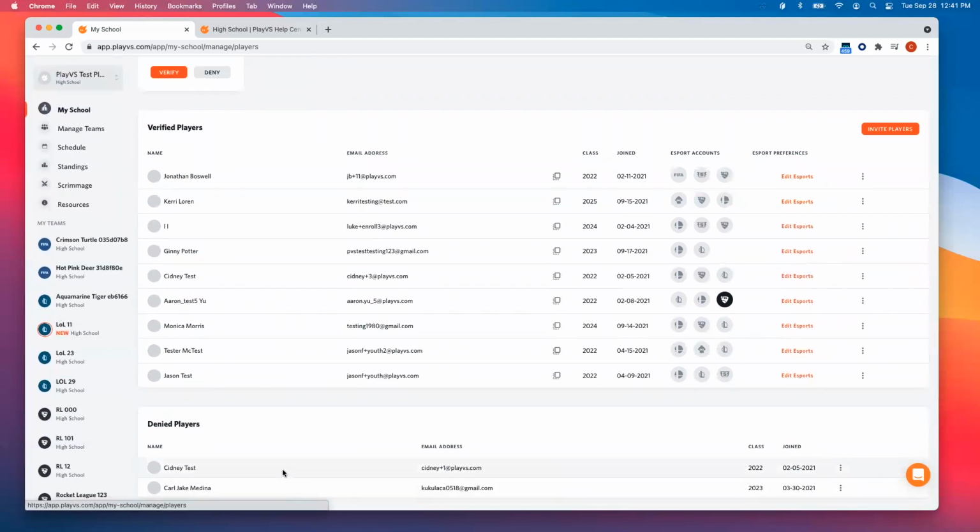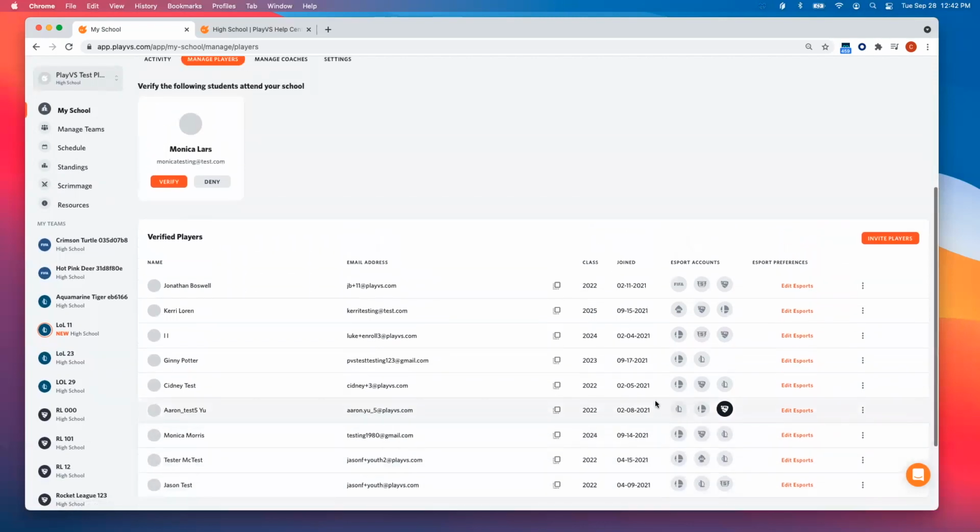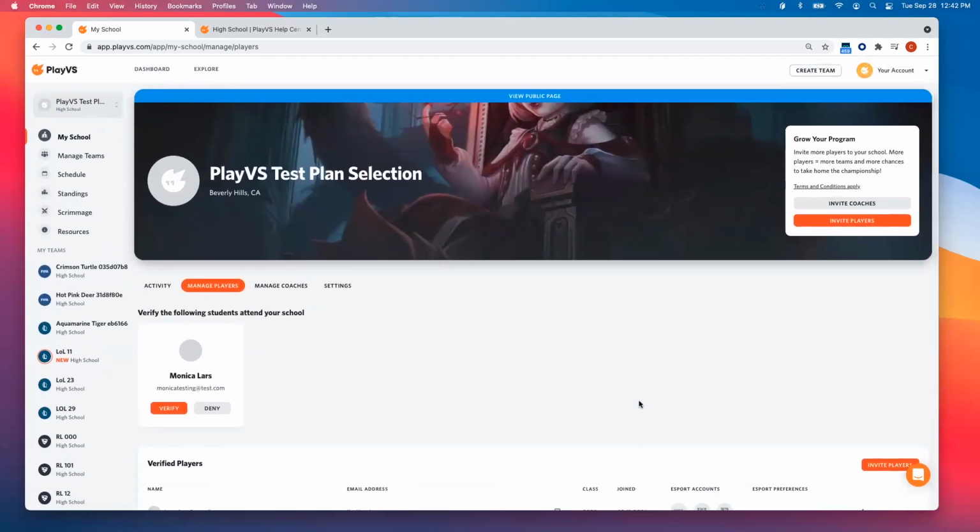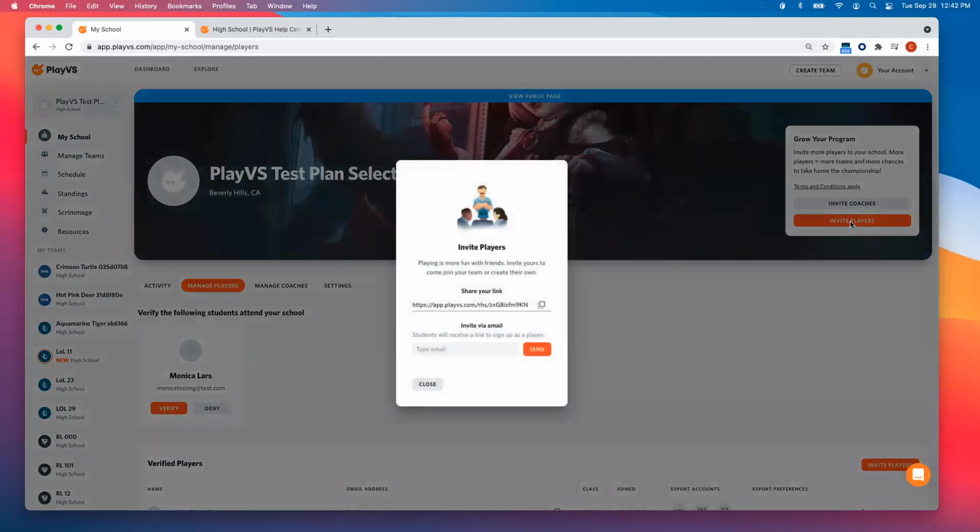So if someone happened to accidentally select your school during their sign up process, you can simply deny them. They will fall down here. If you find you've made an error in doing that, you do have the dots over here to change that decision. Now, another call out is if you're not getting the players signed up at the rate you'd like to, you can ping them with these invites, whether it be for players or coaches. Shoot them a quick email reminder that they need to sign up so they can be added to the teams.